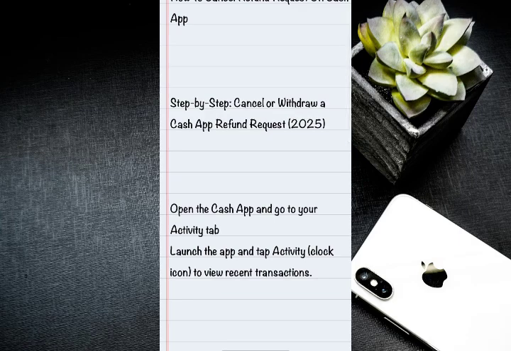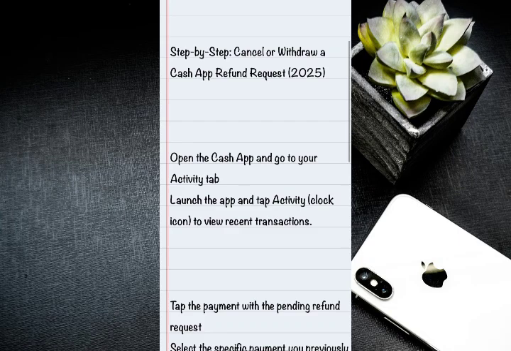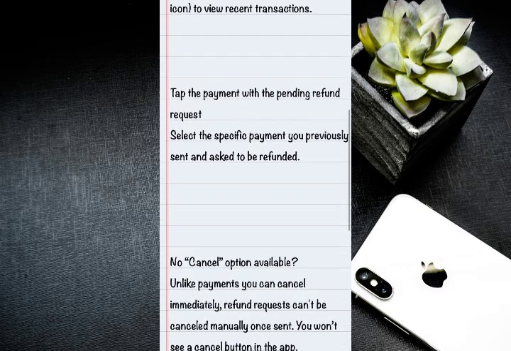and go to your activities tab. So launch the app and tap the activities icon, which is the clock icon, to view your recent transactions. Then tap the payment with the pending refund request. So select the specific payment you previously sent and asked to be refunded.